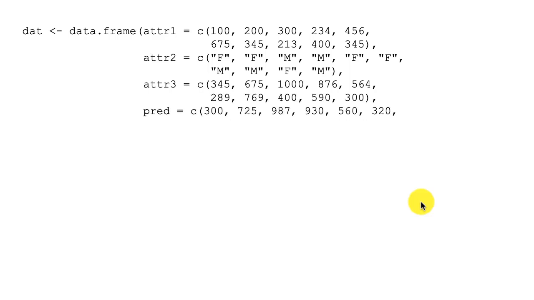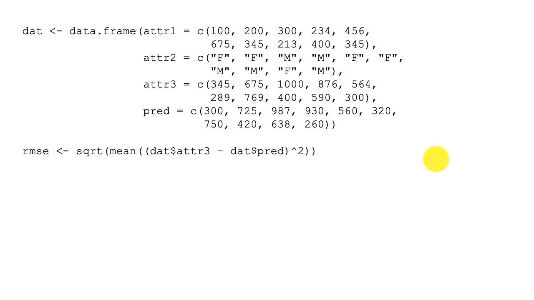This time we put the predictions as a column in the same data frame. In the previous example, we had the predictions in a separate vector. This time the predictions are also inside the same data frame. Nothing materially changes. I just want to show you the different guises under which this RMS computation may occur.